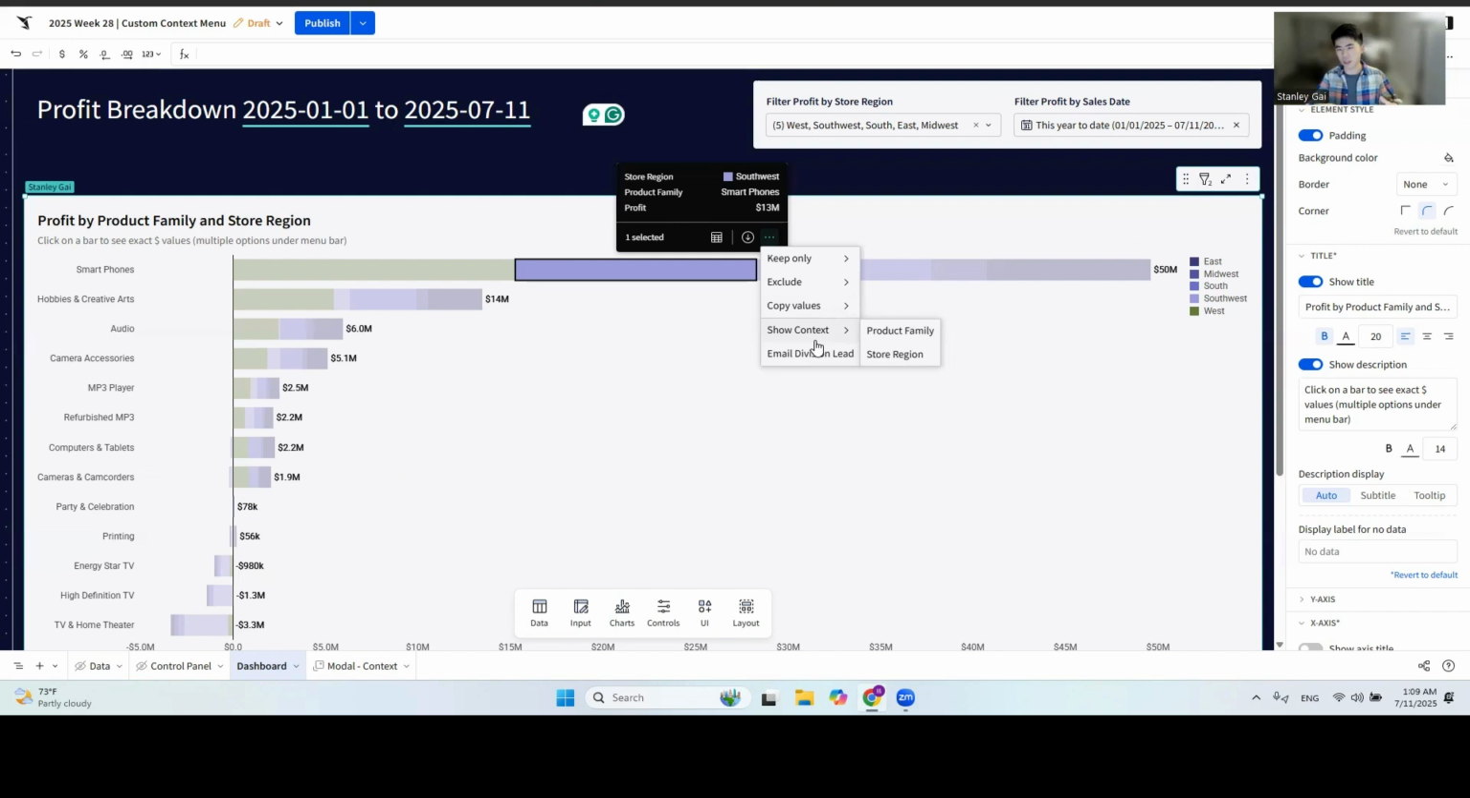For example, here we can give users two actions that they can possibly trigger. One is to show contact. Two is to email division lead as you find certain issues as you continue in the analysis. So they can click on this option and trigger an email plugin to send an email to their division lead. For the purpose of this demonstration, let's see how this show context function operates. Let's try to show context based on product family.